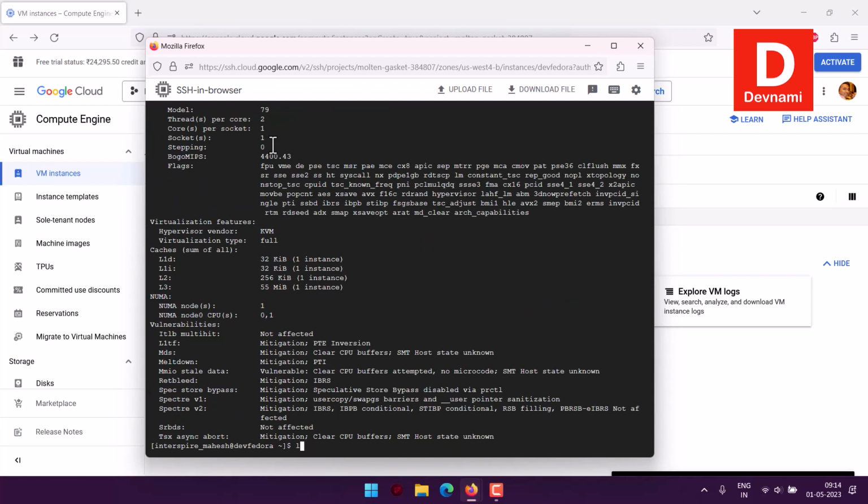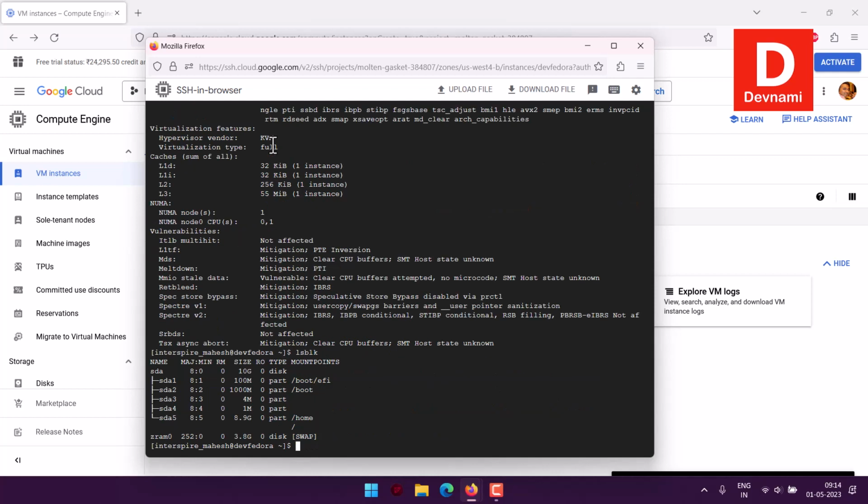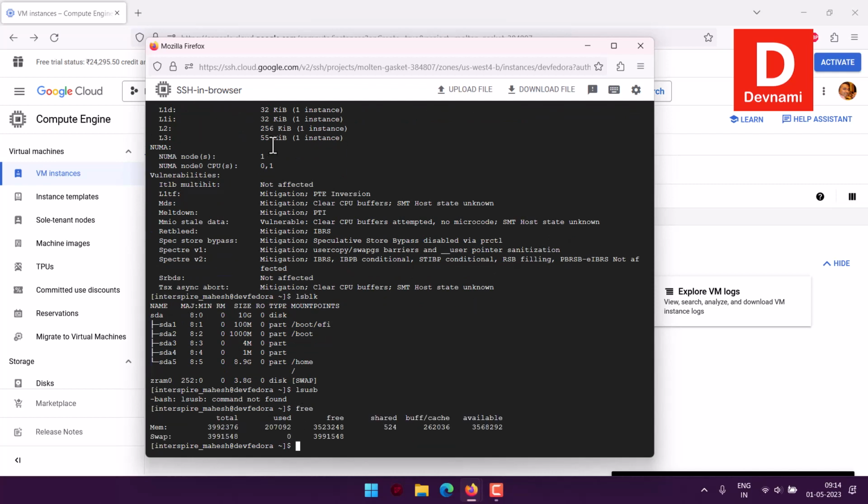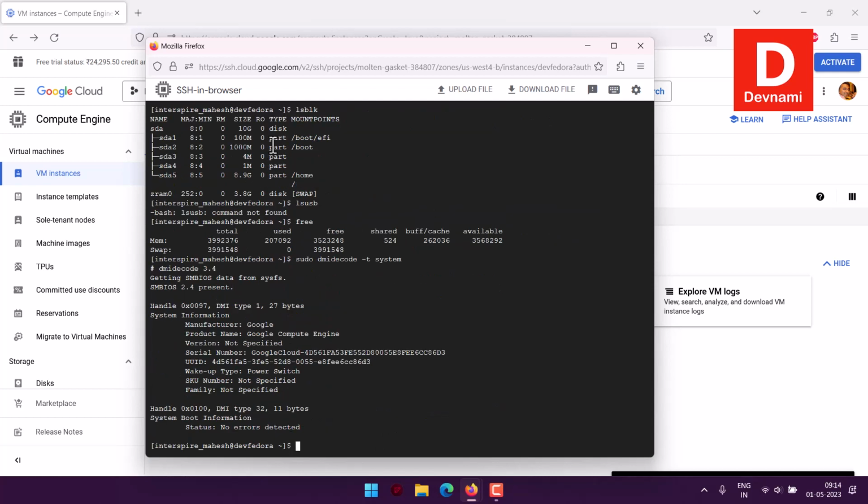Next thing is using lsblk, and you will get your hard disk information as well. There is also USB info. I don't think we need that because usually servers have USBs disabled. Apart from that, we can also use the free command to check how much memory is free and available, right? There is also the sudo dmidecode -t command, and then we get system info and it shows you some information regarding your system, referring to Google Compute Engine and so on, right?